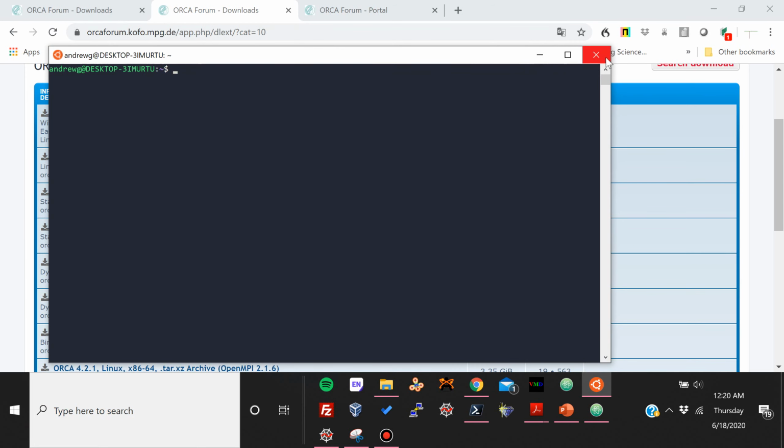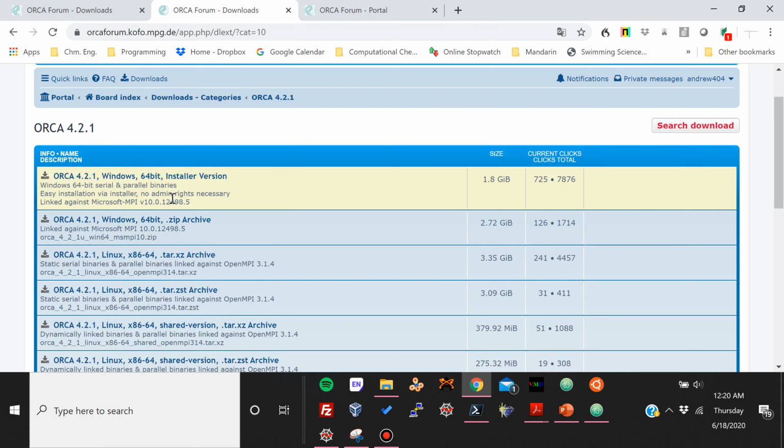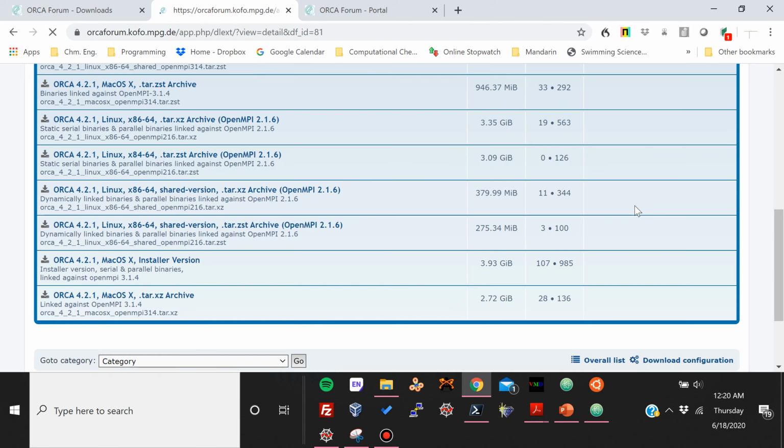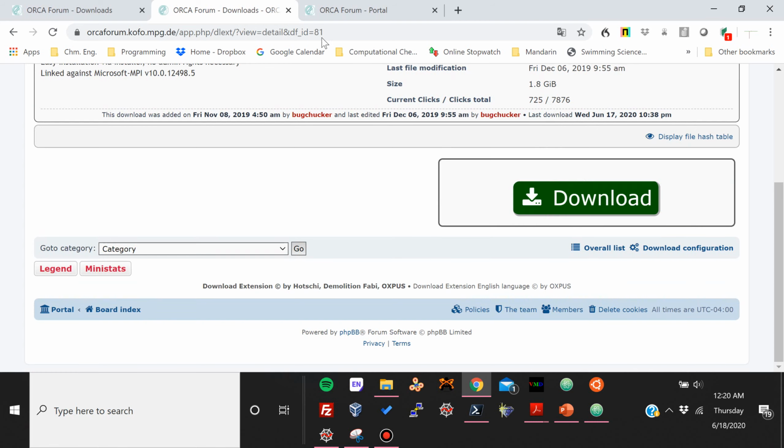Going back to this, if you have Windows, just install the latest 64-bit installer version. You're going to click here, and then just click on the big green button, download.